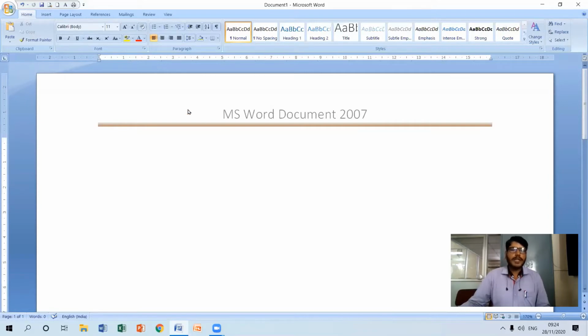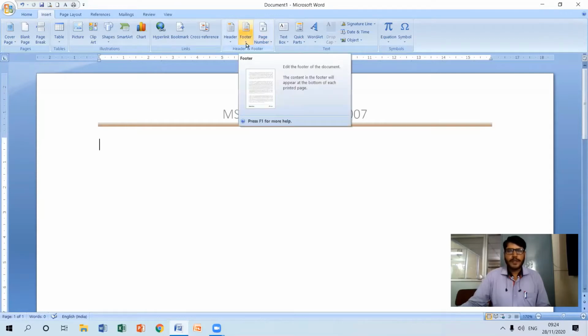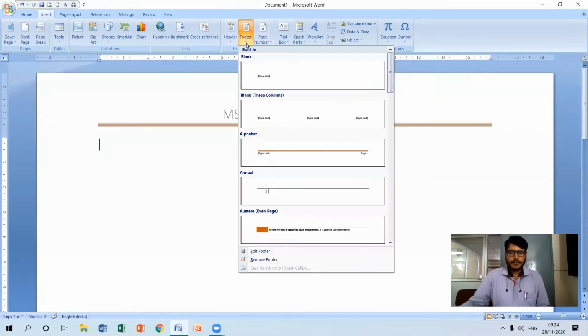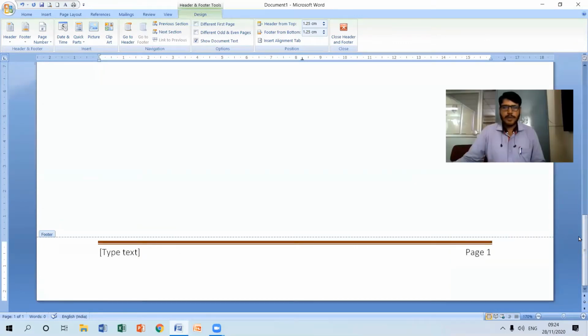So similarly, we can include the footer also. Let me again follow the same path, go to the Insert tab. Under the header and footer group, we need to select the footer option here. I'm going to select the alphabet style only. Again, I'm going to click on this. As you can see here, now we are able to see the content has been placed at the bottom of the page, isn't it?